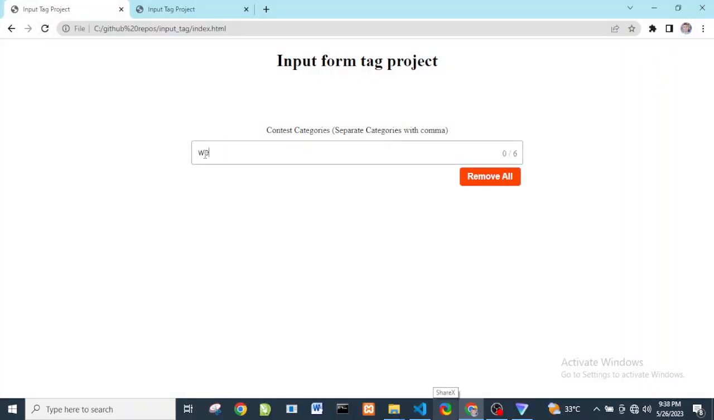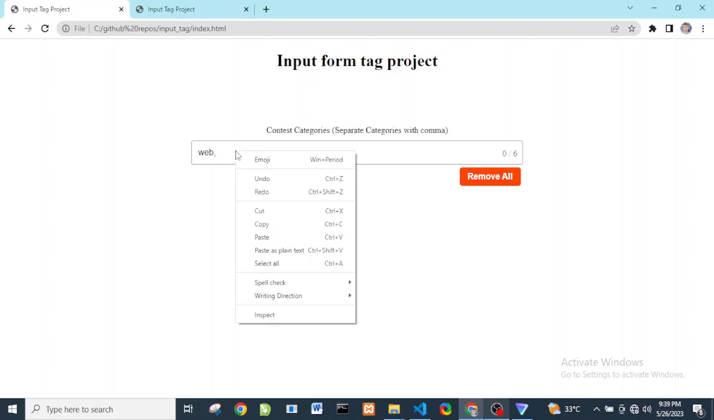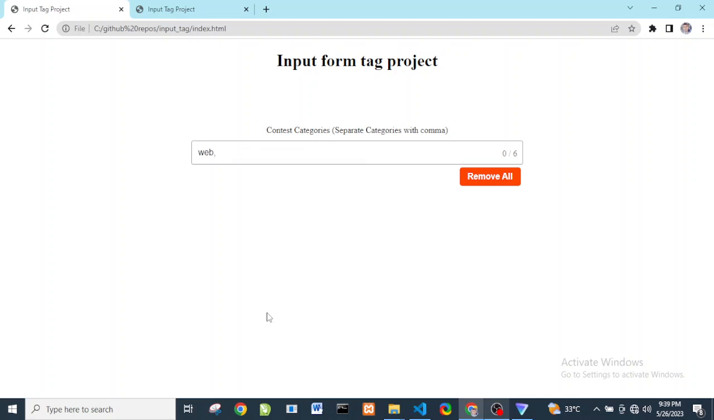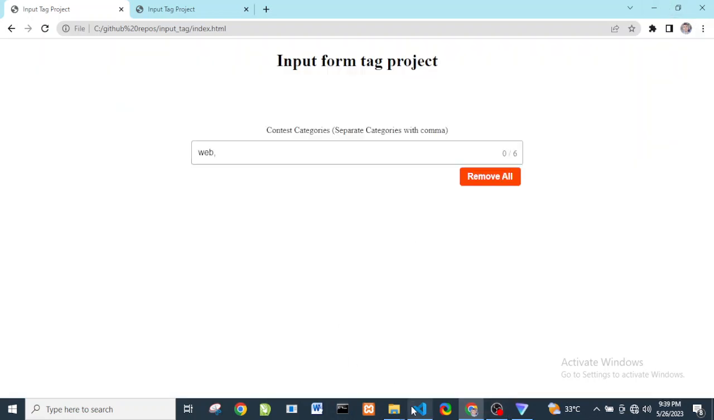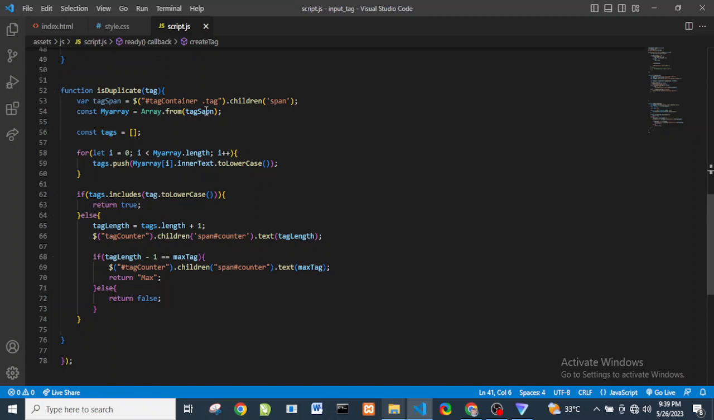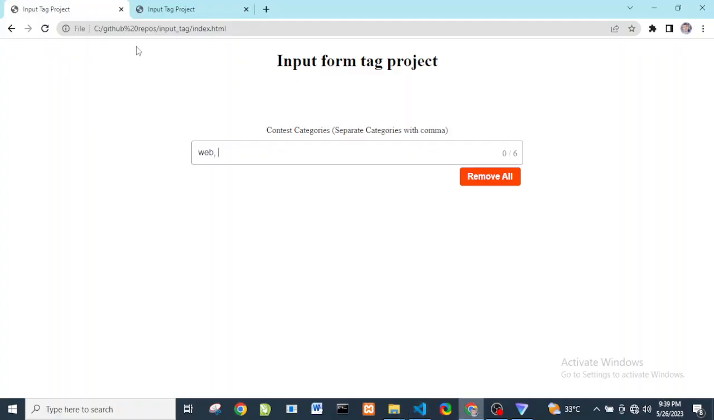Let's try, let's say web. What's wrong? Let me check it out and see why. Okay, let's inspect this and see why. Let's go to inspect, go to console. Okay, it says reference error, tag span. That was a mistake, it's in line 54. So let's go to line 54 and check. Okay, that's tag span here. That was a typo. So I think we should be good to go.